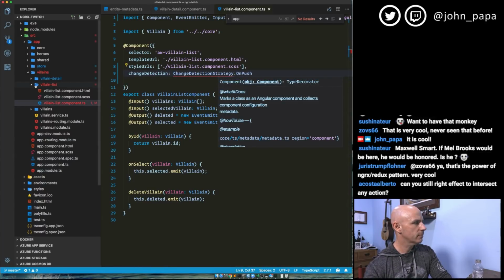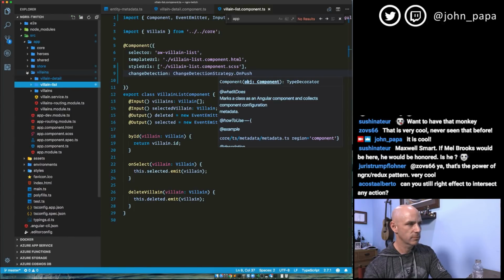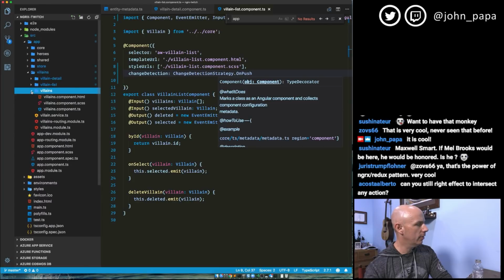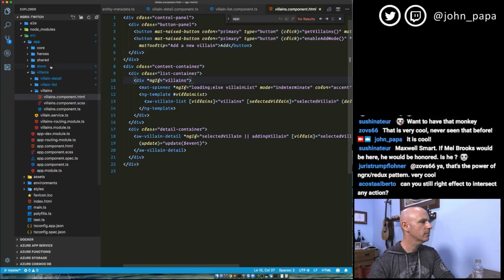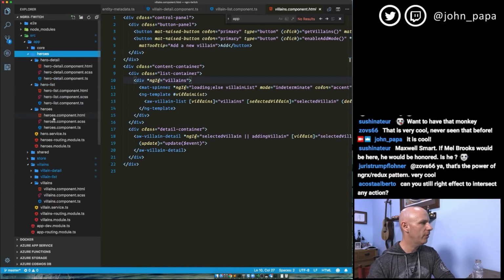So what I can't remember, John, is whether the villains component is set up to be in the reactive style, is it? I don't know. Let's go see what it's got. It's got villain list. I think it's still doing it where you give it villains, not villains dollar. Well, let's do a quick copy and paste of the heroes container. Well, yeah, but the other one wasn't doing villains dollar either, or heroes dollar.